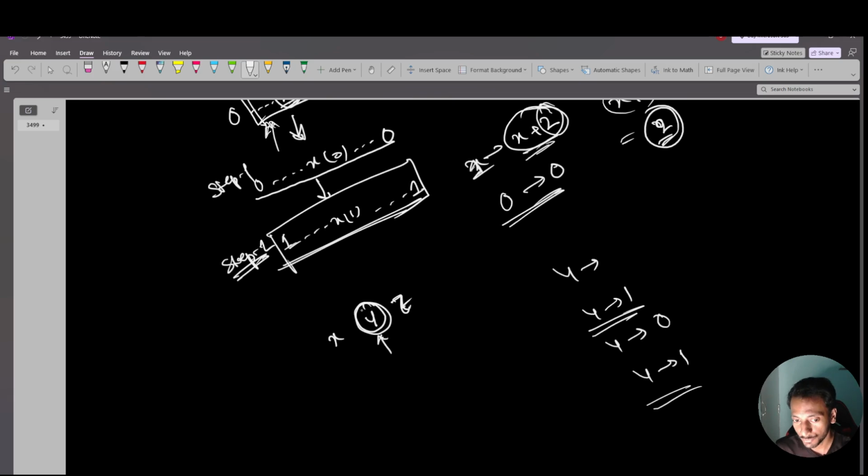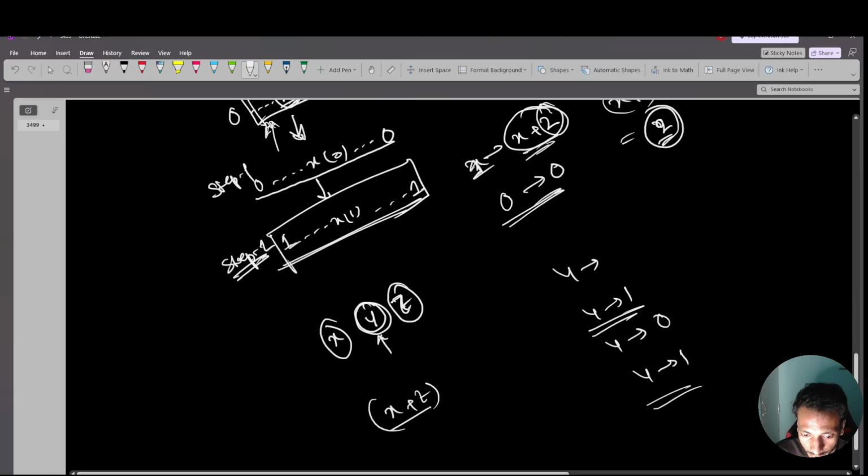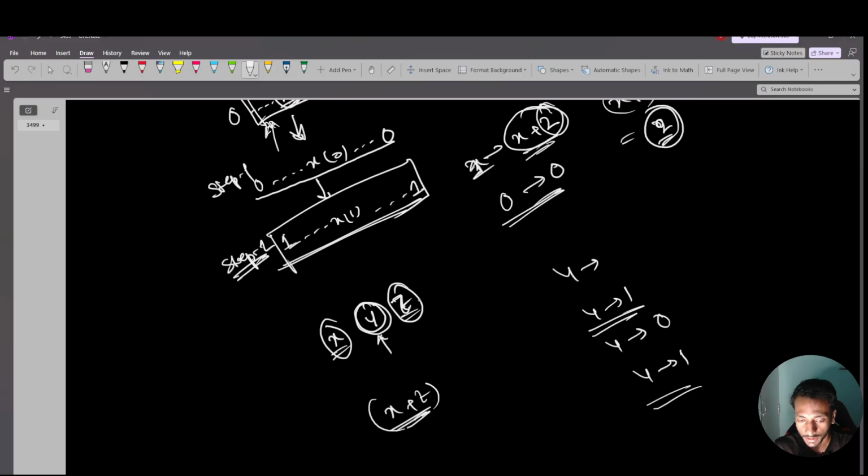But when I try to apply step 2, what will be the gain? The gain will be x plus z, because x and z are both initially 0. After step 1 it was 0, but in step 2 I will convert this block as a whole to 1, correct?